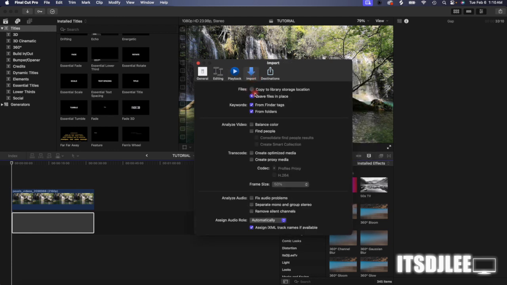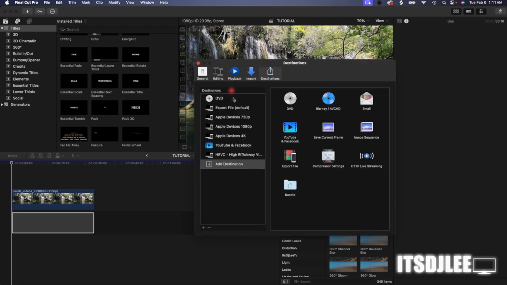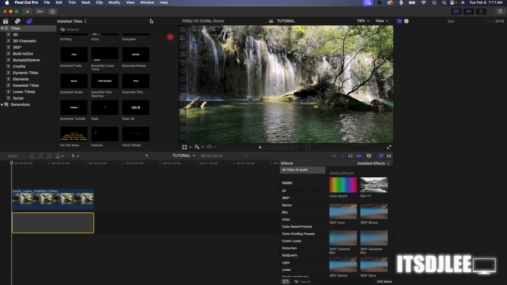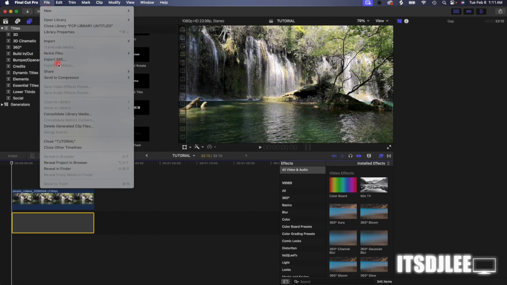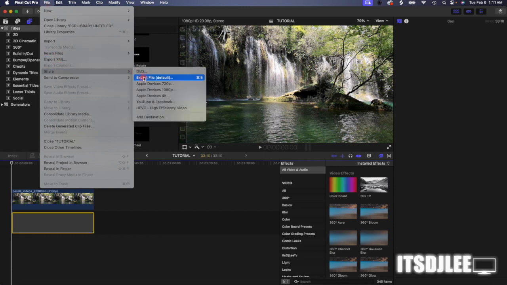You have your import. Do you want to import your files or leave it in files in place? Keywords, you analyze videos, transcodes, analyze audio, and your destinations as far as how you're pretty much going to export these. All right. Right here at file is how you export. You go to share and you want to export file. All right. When you're done with your project.